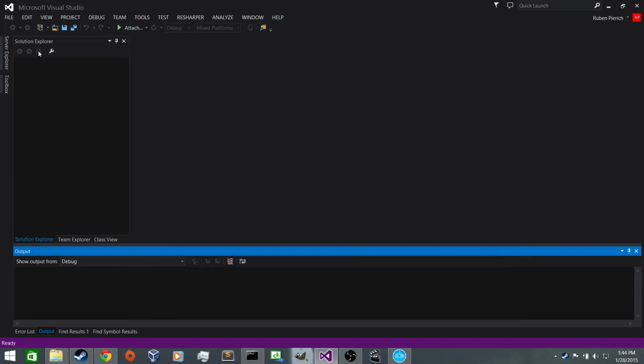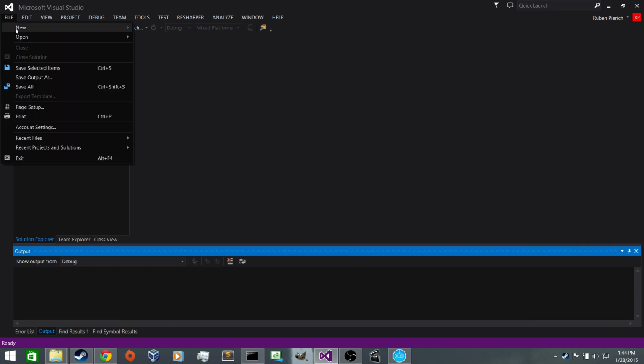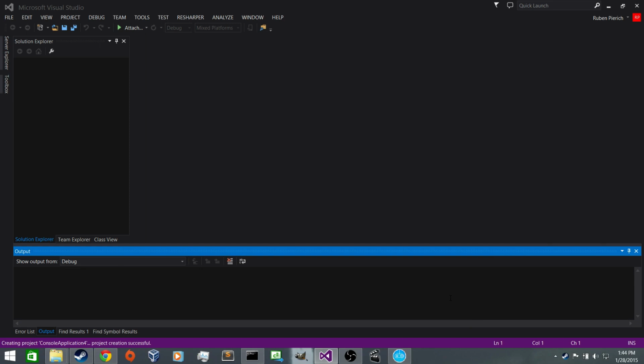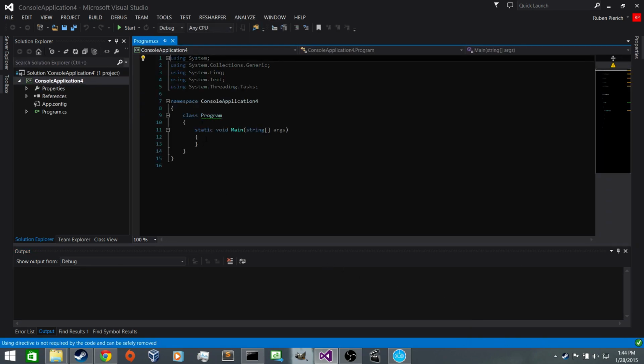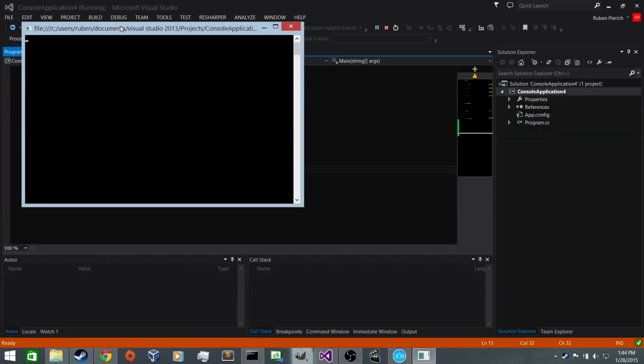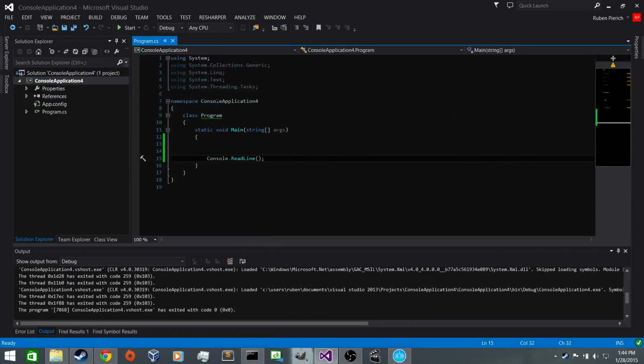So what we're going to do is open Visual Studio, go to File, New, Project. Click on Visual C# over here. In the middle pane, click Console Application, and we'll just name it Console Application 4, and then click OK. The first thing we want to do is make sure our console window doesn't close when we run the program. So say console.ReadLine, and then a semicolon, and then run that just to show what it does. We've done it many times before. It opens a console window where your output will go. Hit return or enter.